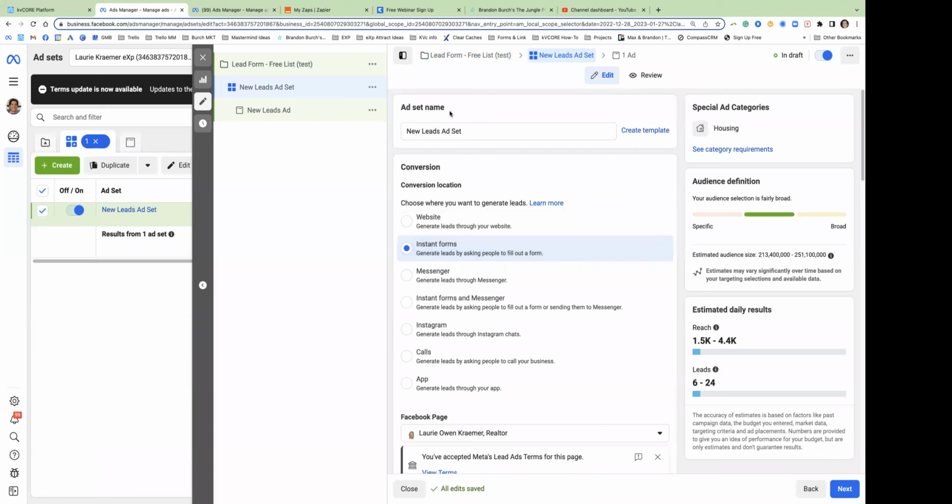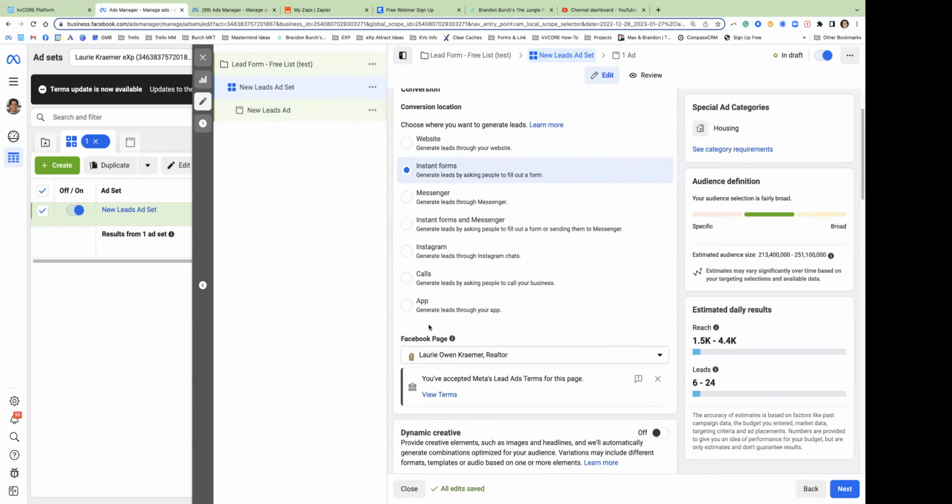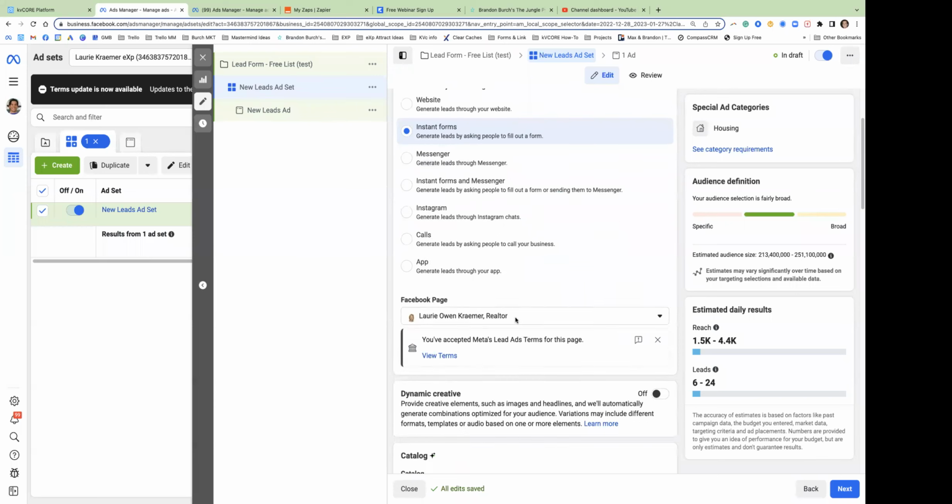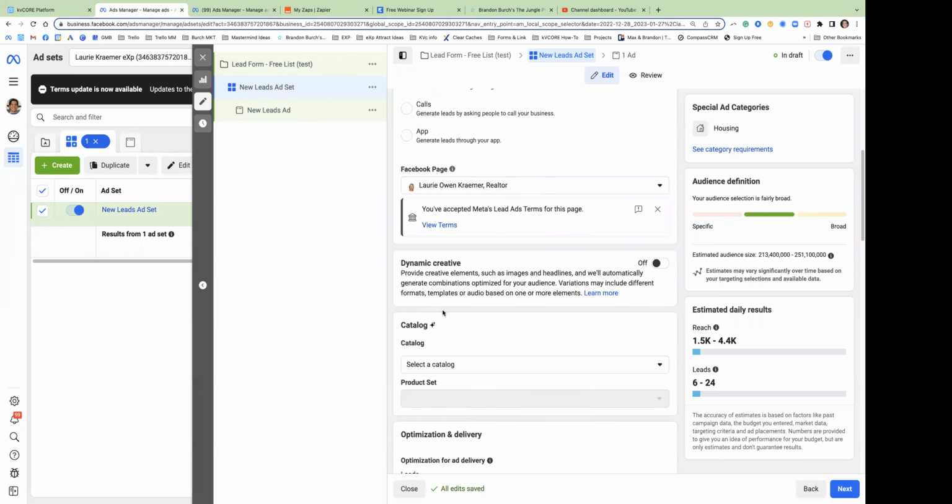Ad set name. This is our audience. This is where we're going to pick the geo-targeting, and this is also what we're going to pick, you know, the types of interest, right? Zillow, Trulia, what the people are interested in. So it's starting out conversions. Yes, we're wanting to do the instant forms. It's going to come from my Facebook page that I'm using because I already have all that set up.